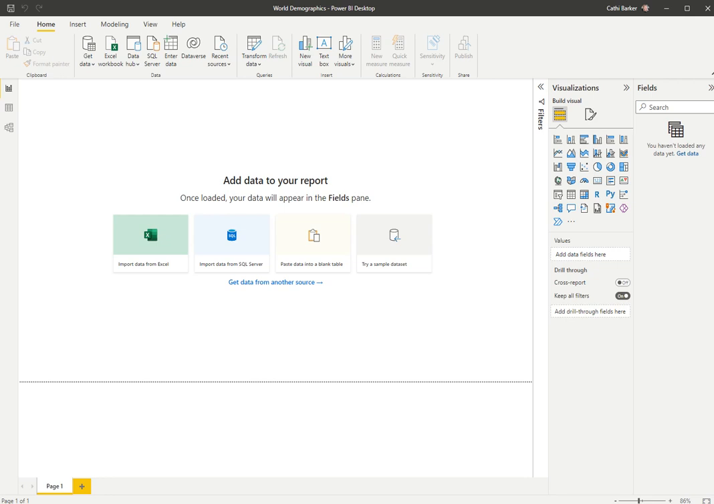What I'd like to do is look at bringing some data into Power BI, and I want to bring some Excel workbooks, in fact 6 Excel workbooks into Power BI. At the moment, when I look at my fields pane on the right hand side, it says I haven't got any data loaded, and I could click this option to go and get data.